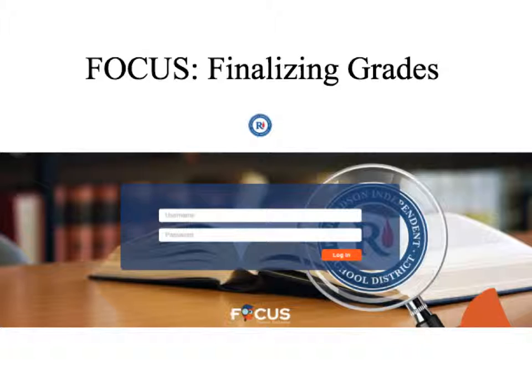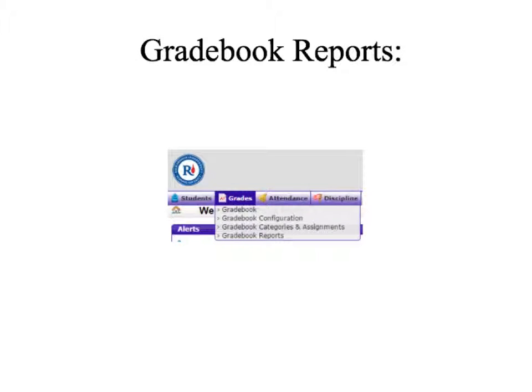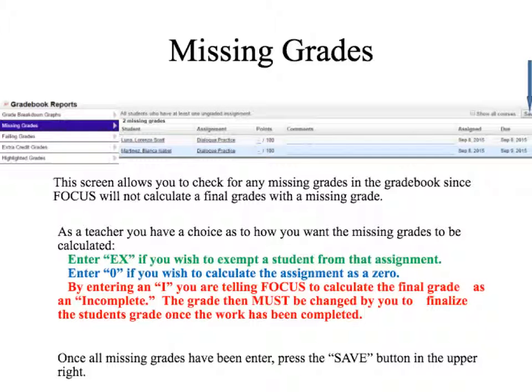Let's begin. After logging into the Focus Student Information System, go to the Gradebook tab in the upper left side of the screen and select Gradebook Reports. Here, you will then choose the Missing Grades report if it has not already been selected for you. Here, you will see which students are missing a grade and for which assignment.